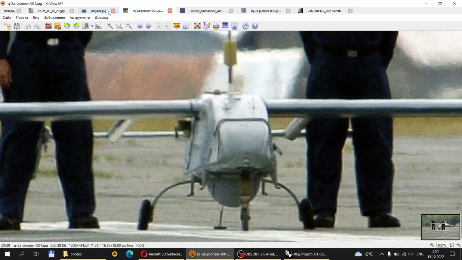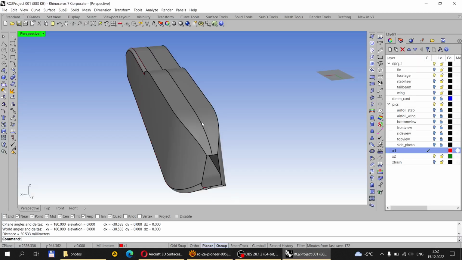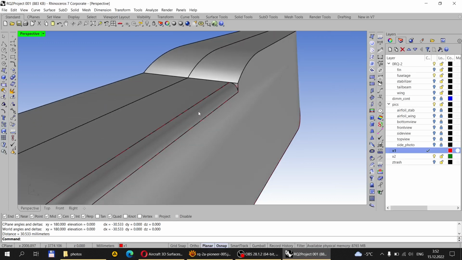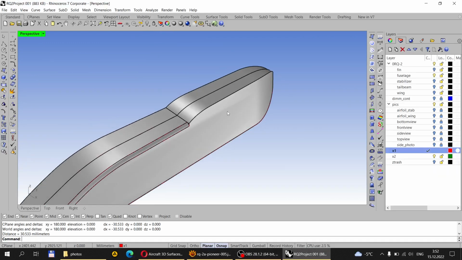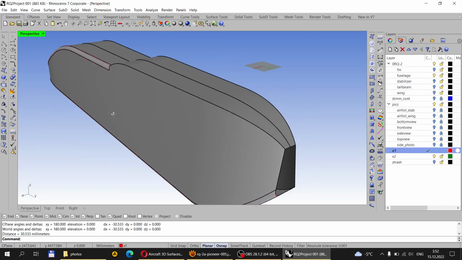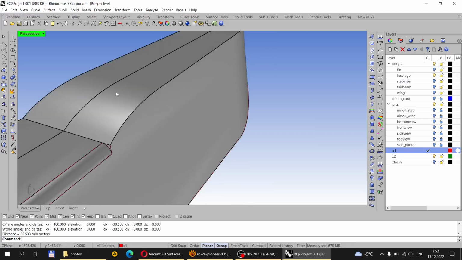But I think at the real airplane this radius must be smaller than the radius of the edges between the surfaces and the whole fuselage. So we must make a fillet.